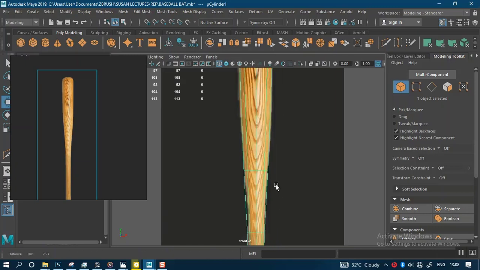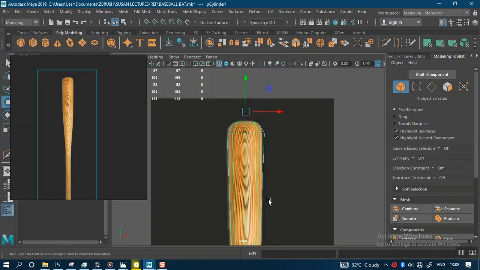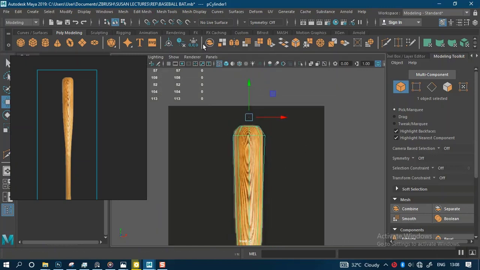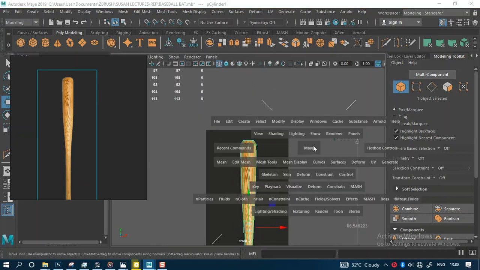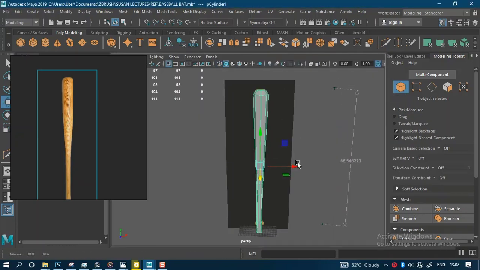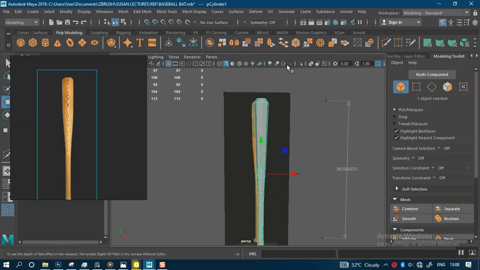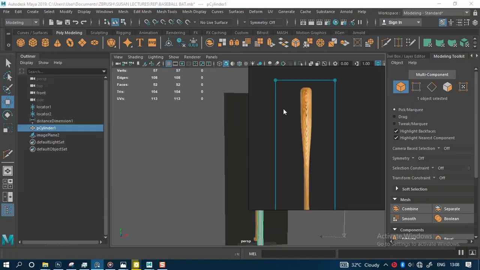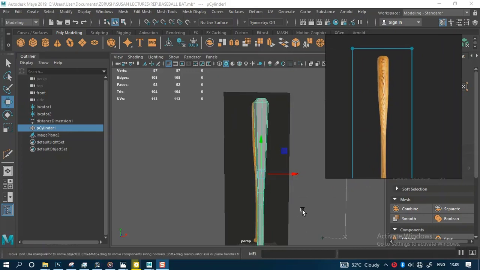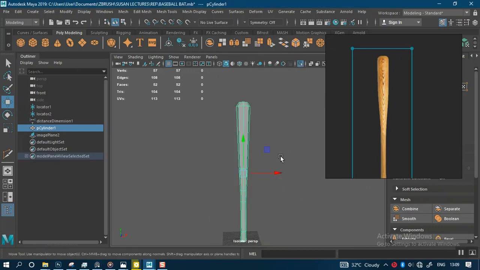So let me just see where we can adjust in here. I'm centering that pivot on the model, and now you can actually isolate this. Click on isolate, or the shortcut key is Control 1. Just press Control 1 on your keyboard. That is the shortcut key to isolate.